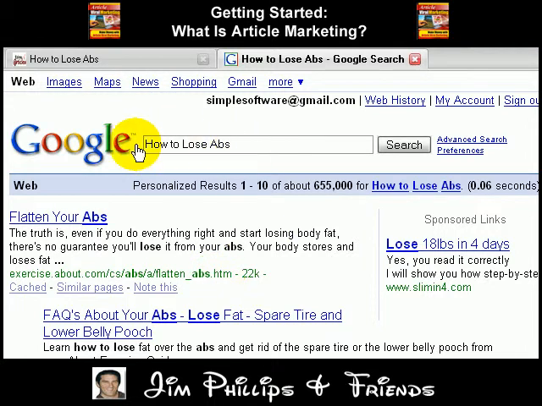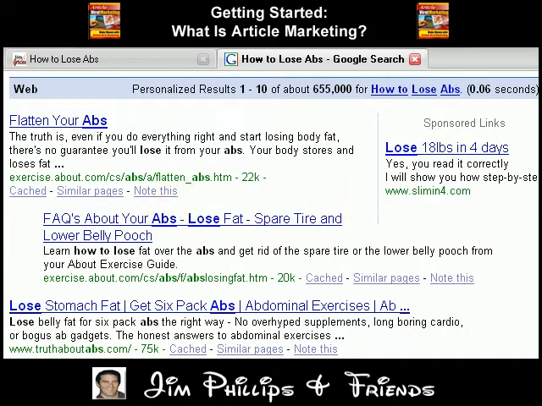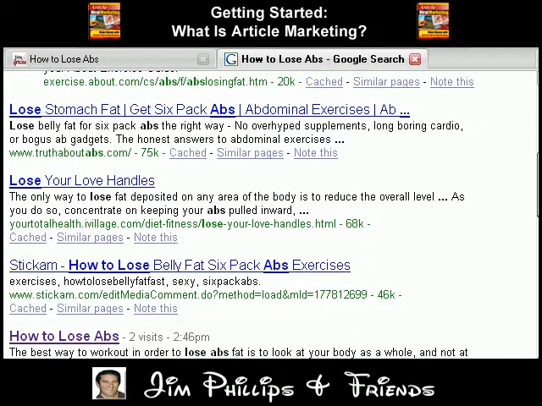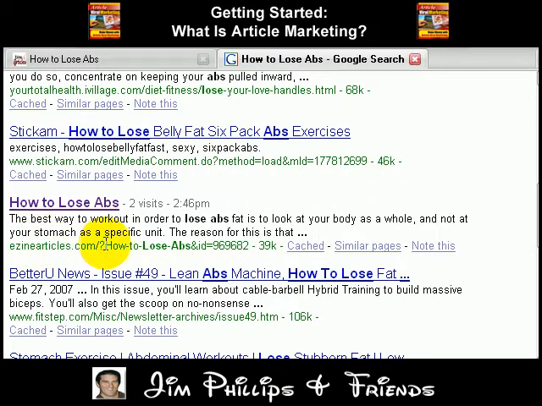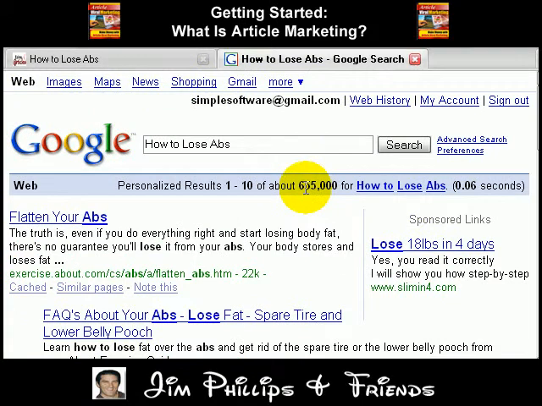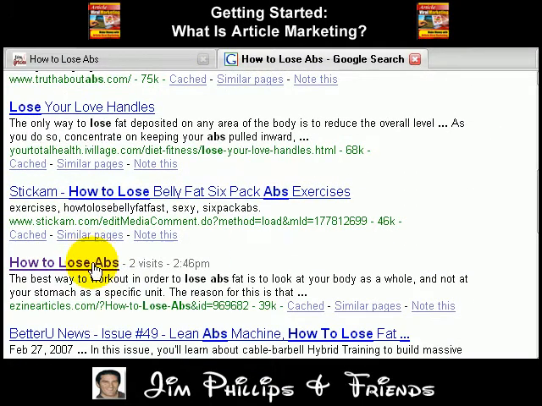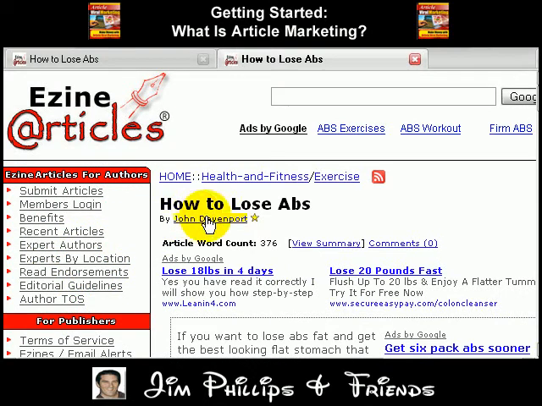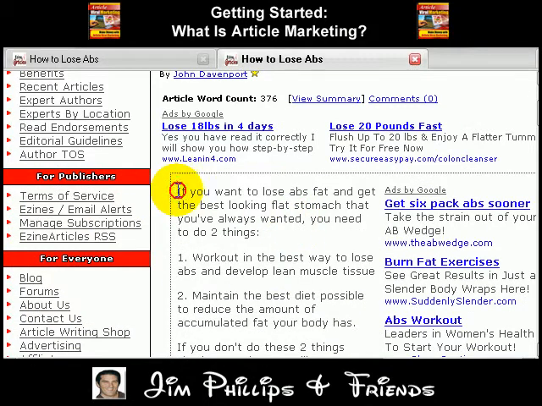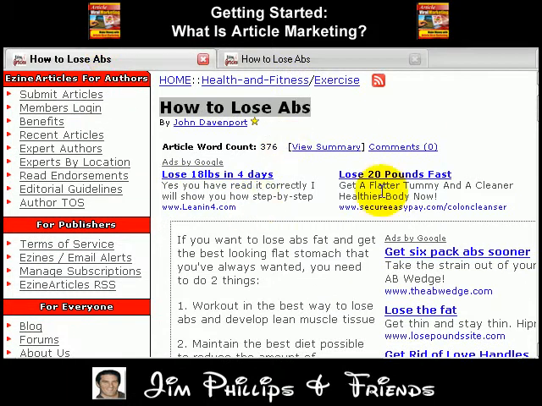So now that I have searched this, if I scroll down a little bit, I'm going to be looking for the article that is on EzineArticles.com. So we have about 655,000 results, and in the top 10, number 6, we have this article that says How to Lose Abs. Now, whether this is the same as this, we're about to find out. So we'll go ahead and click on it. We can see it's written by John Davenport, and it has the exact same sentence as the one that we looked at earlier.